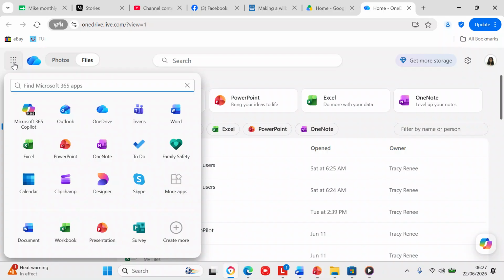You've got Word for your word processing, Excel for your spreadsheets, PowerPoint for your presentations, OneNote to take notes, but I've never used it, though I guess that's a to-do list. Family Safety, I've never used it. You've got a calendar. I generally use a paper calendar for my personal things, and I have a calendar at work in Outlook. Clipchamp, never used it. Designer, never used it. Skype, they don't have Skype anymore.